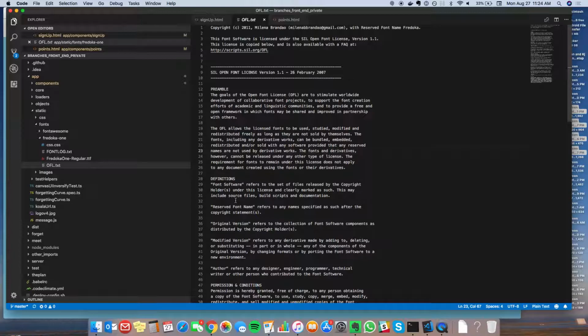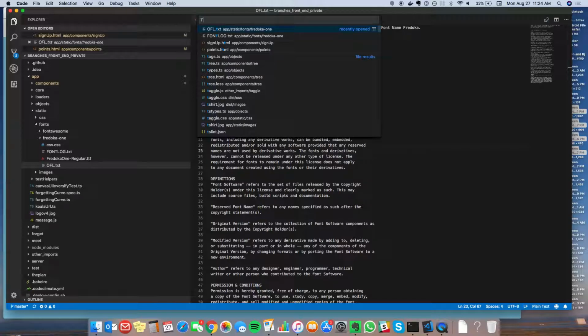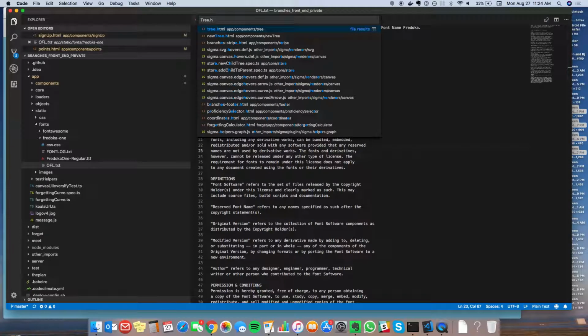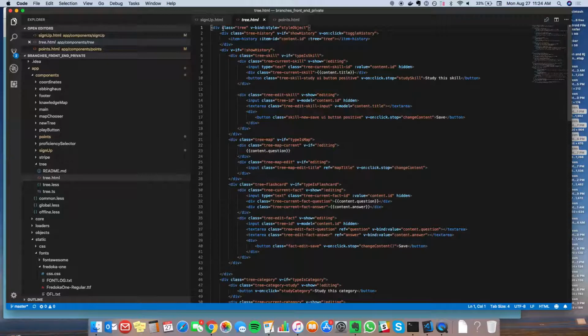Hit Command P. It searches for files. So type in tree.html. What is P? Just doesn't matter. Yeah, I don't know what it stands for. Tree.html. All right, so yeah, tree.html. There you go. Hit enter. Or click on this one? Yeah. So click on it. Go Command Tab over to Chrome.